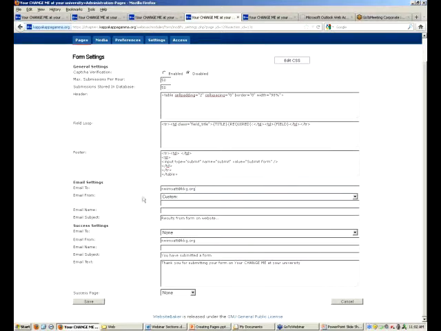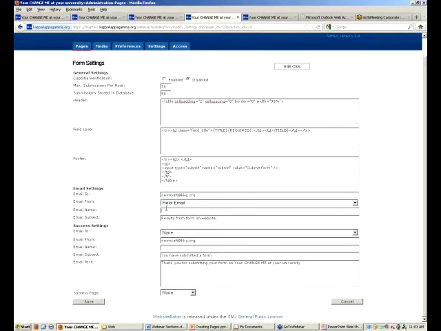Now the two sections on the bottom, the email settings and the success settings, you will have to change. In the email settings, you can type in your email address right here. I will leave mine as nwimsat@kkg.org. Email from, we'll have it as field email. And then email name, we can just leave that blank. Email subject will be the results from form. We'll just switch that to results from special event.